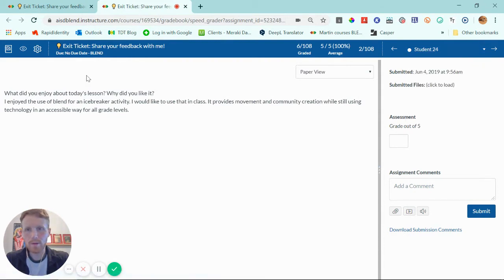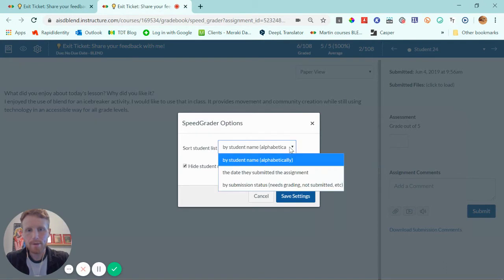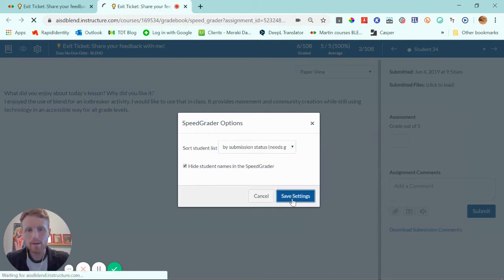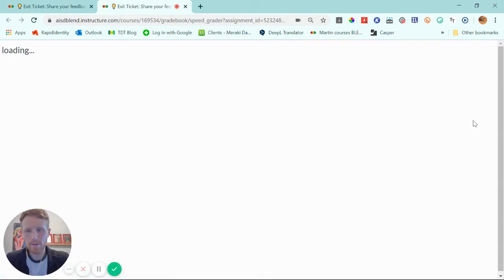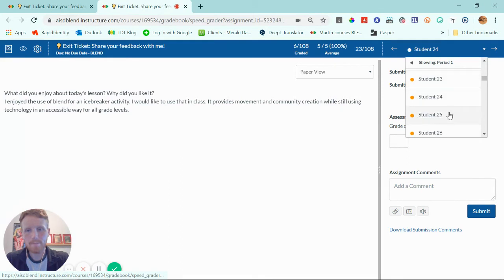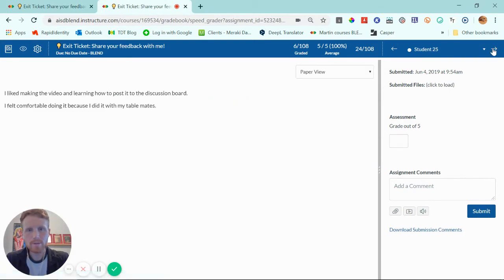Another useful tip here is in the settings gear, under options, you can sort the student list by the submission status. When you do that, it will move all of the students who have submitted but have not yet been graded to the top, and any students that are already graded will move to the bottom of the list. You can also cycle through submissions with the arrows.